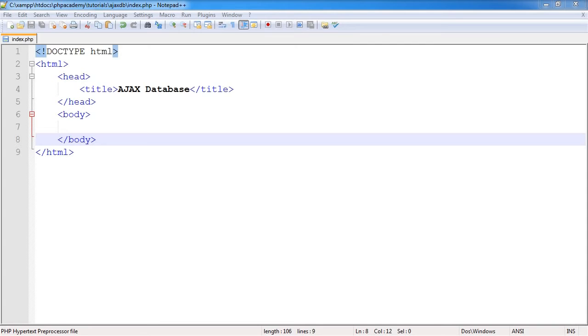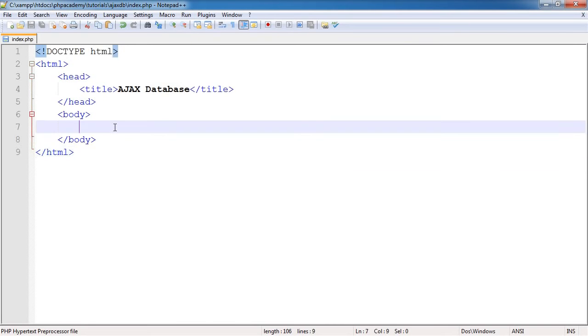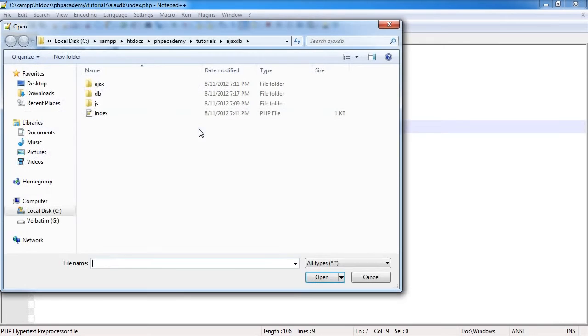So over to our code editor, and all that we've got here to start with is a basic document outline. We're going to be writing everything within the body. We're going to be including jQuery in here, and then our own JavaScript file which is going to handle the clicks. So the first thing we want to look at is our directory structure.